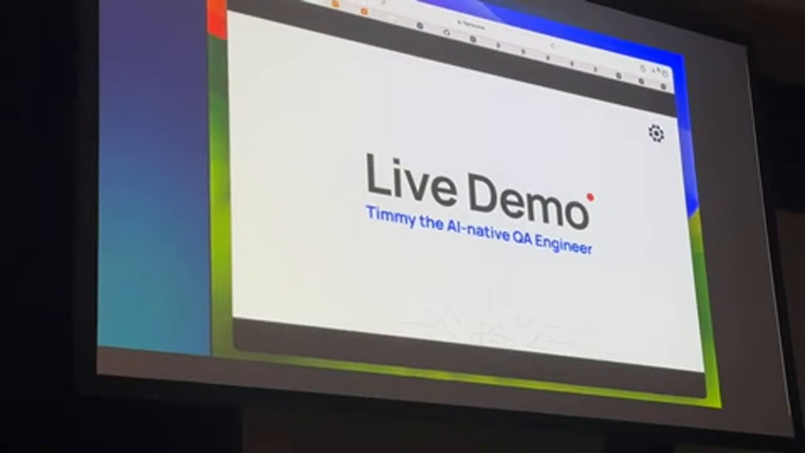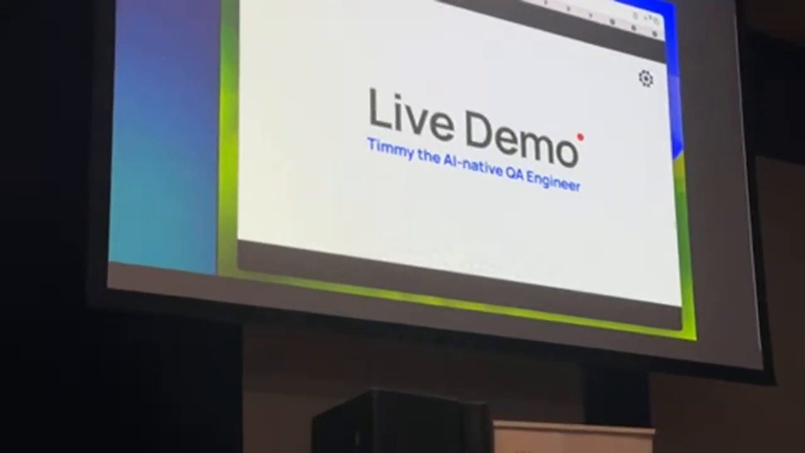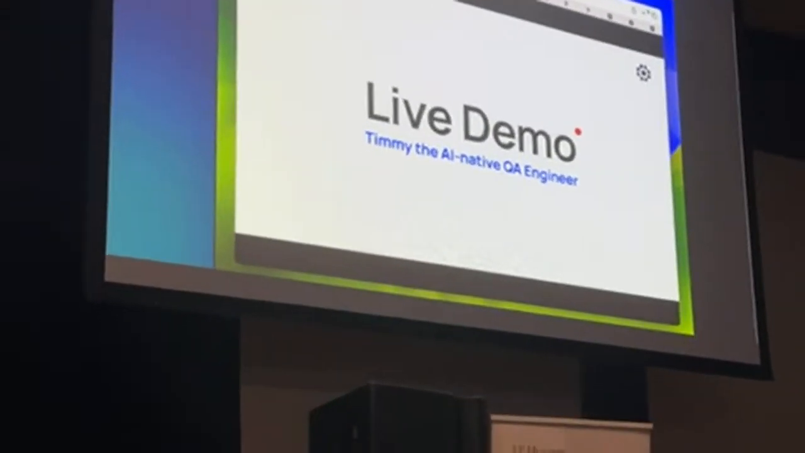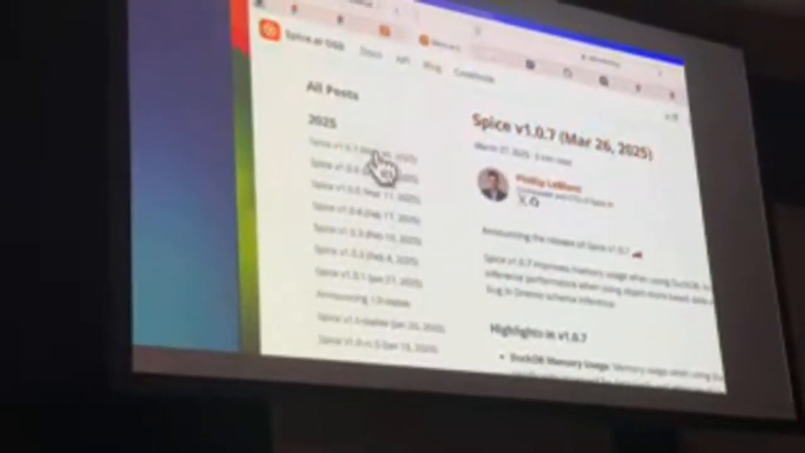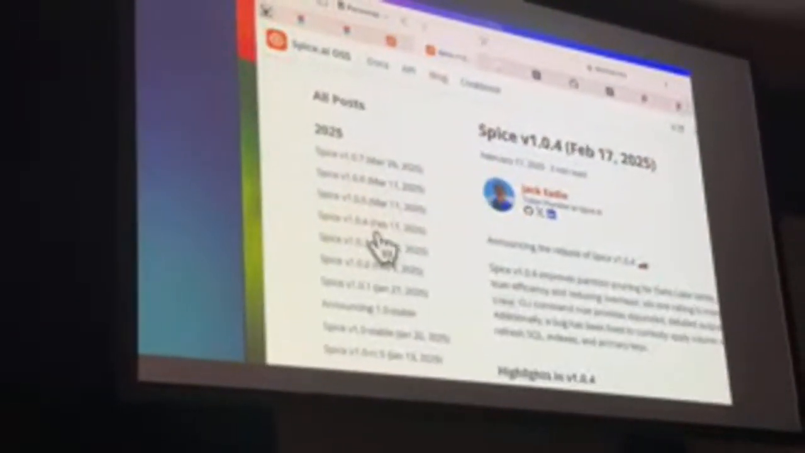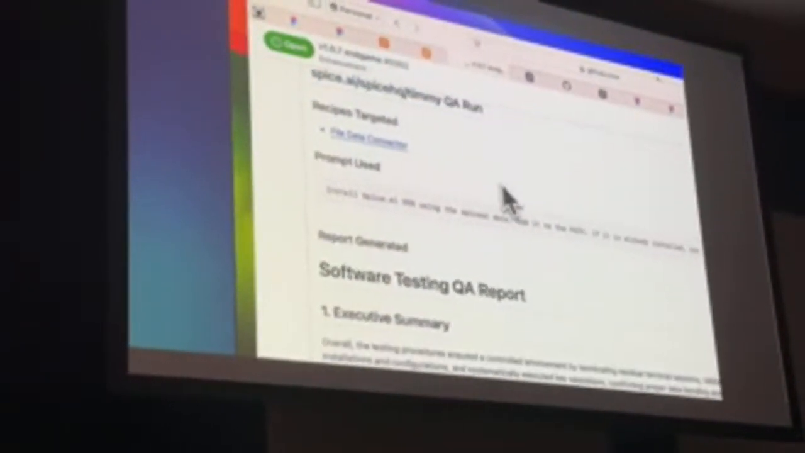So the Spice runtime connects your applications, your data, and your models through an open source database. We have a QA engineer we've created. We have over 70 cookbooks and samples here, and we have to test these every release. We're a small team, and we ship every week, so that's a really big test burden on us. And so we wanted to automate this entire thing with AI.